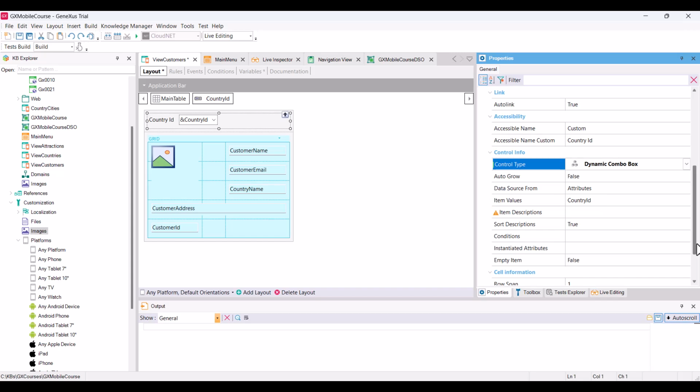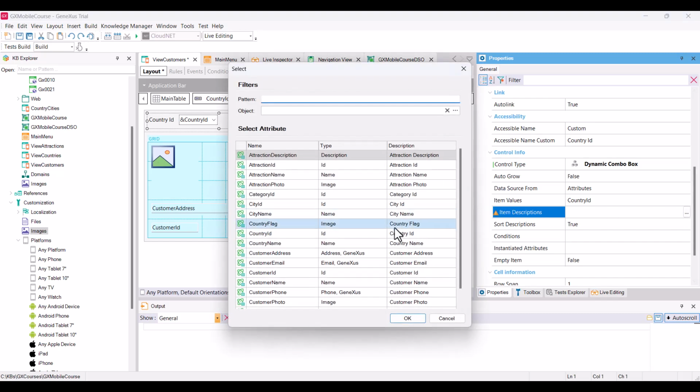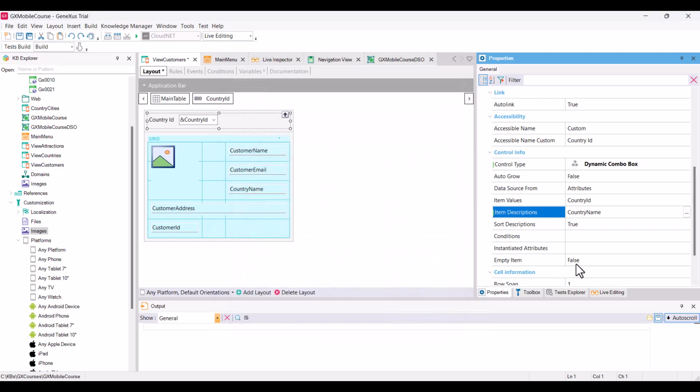The properties box says that we must assign the item's descriptions property that will be the field whose values will appear in the combo when we open it. So we assign the attribute country name to this property. Lastly, as we want the combo box to start without any country by default, we set the empty item property to true, leaving a default value for the empty item text.